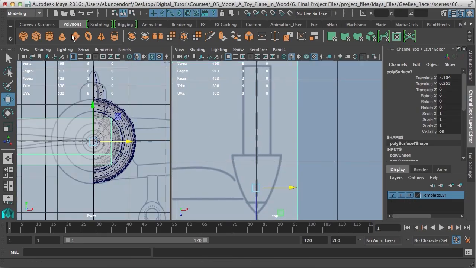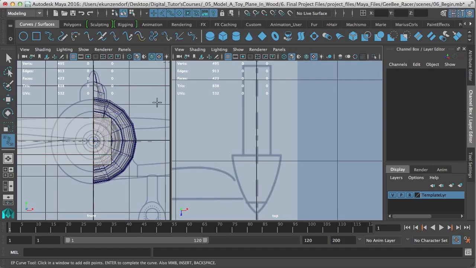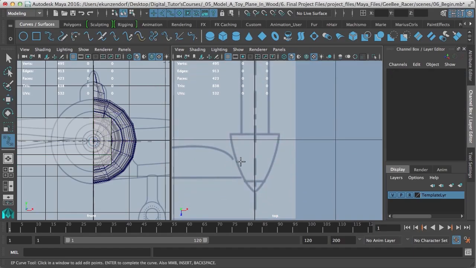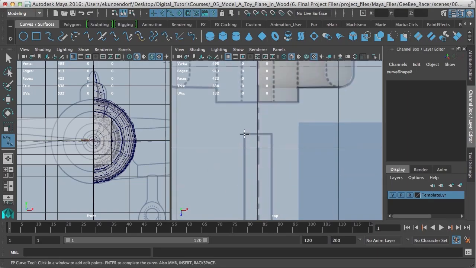All right, now I'm going to use my EP curve tool, and I want to make sure that I get enough EP points around this area so that I can get a good extrusion off the propeller. I don't have a grid line, but I'm going to get as close to the center line as I possibly can, and then add a pretty good number of points at this particular juncture. And I'll go back here and just straight out make this pin for the propeller like so, and I'm going to hit return.